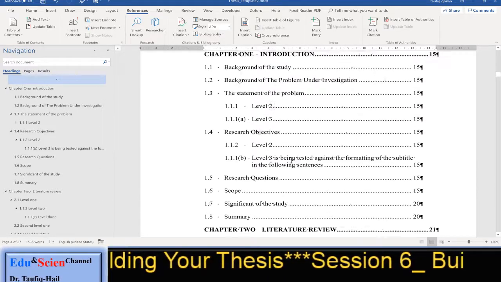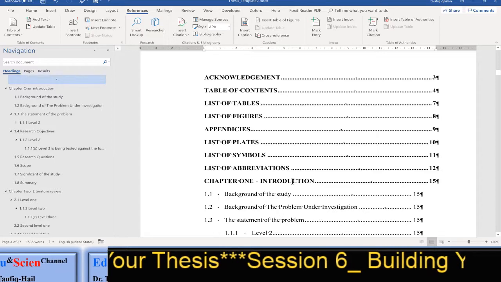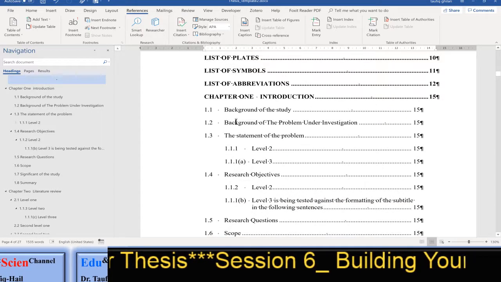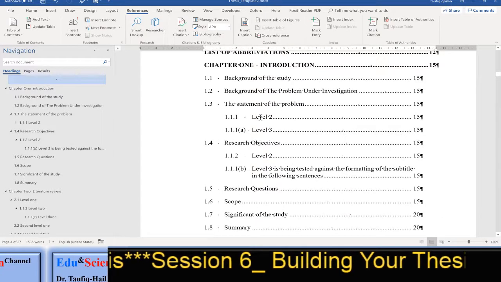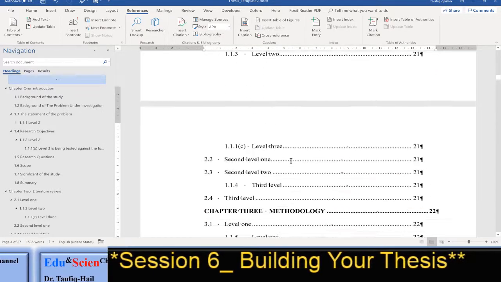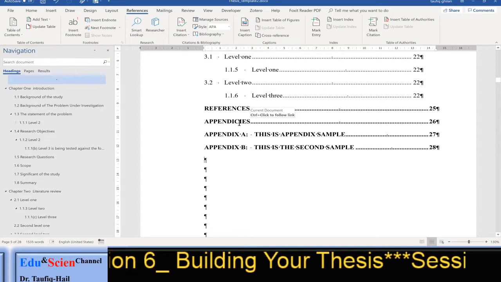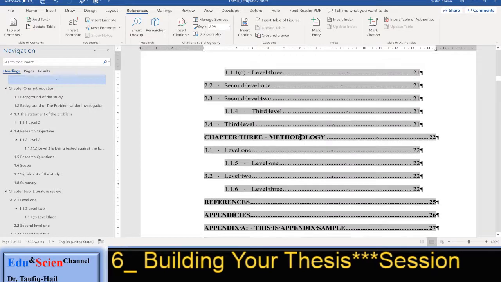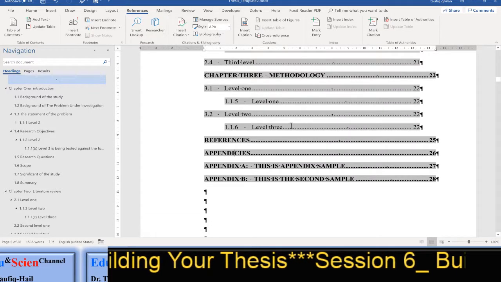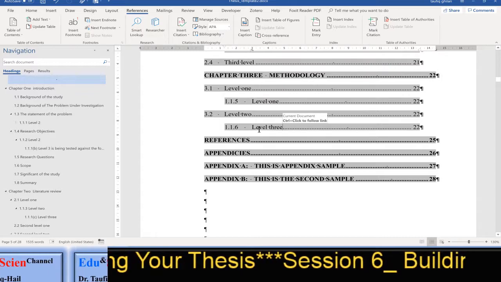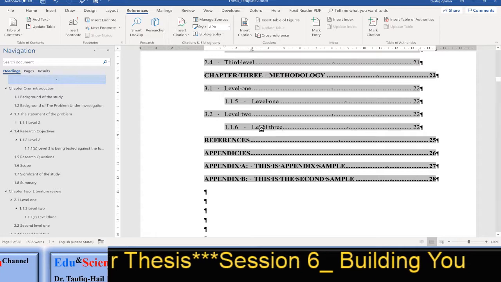Now we can see that they are taking the settings of heading 1. So everything looks neat and tidy and aligned in a perfect way, and everything is shown here as we see. So this is an easy way to do it. And then just go to level 3, let's say. Just hold the control key and then click level 3.